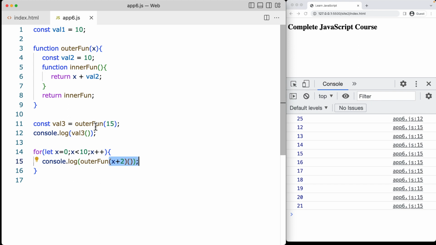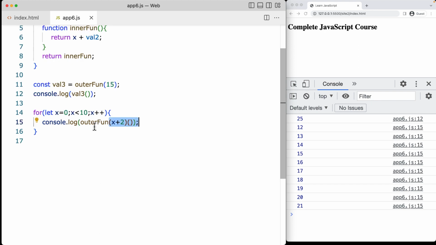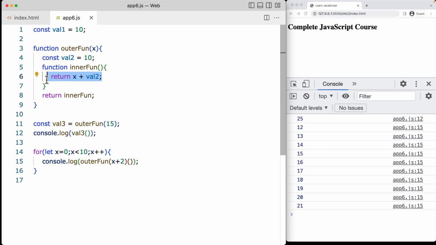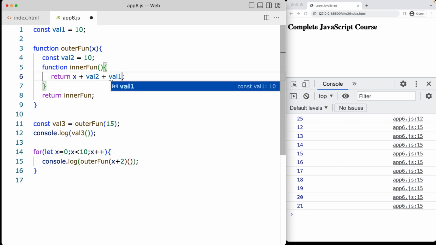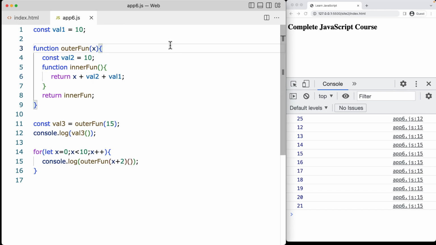So the closure will have 3 scope chains, and it has access to its own scope. It has access to the outer function scope, so that's where it's getting val2 and x. And then it also has access to the global scope. So we could use the variable value of val1 and also make use of that. So let's add that into our returned value there. And we have the access to the global scope variable there.